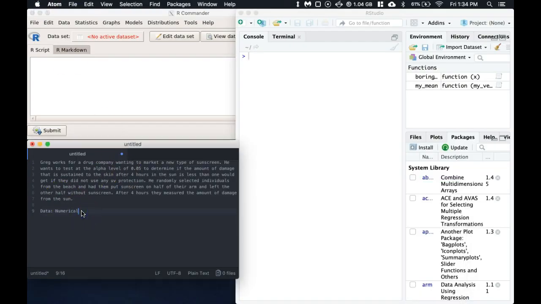Okay, so we've got numerical. Let's go ahead and set up our hypotheses. Now we could consider this as a one-sample test or a two-sample test, and I'll show you how we can do both, but our hypotheses are pretty similar. So we're going to put H-naught, and we're going to say mu sub d, or the mean difference, is what we're looking at. The mean difference.